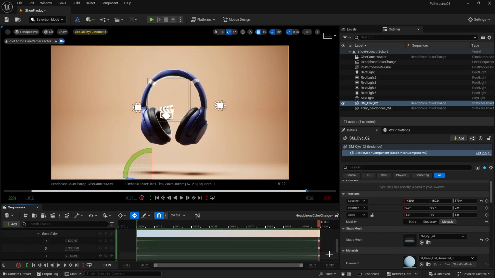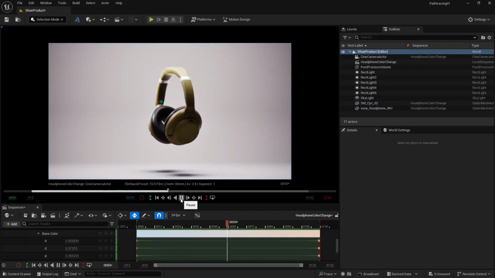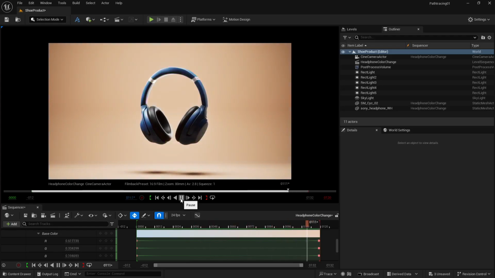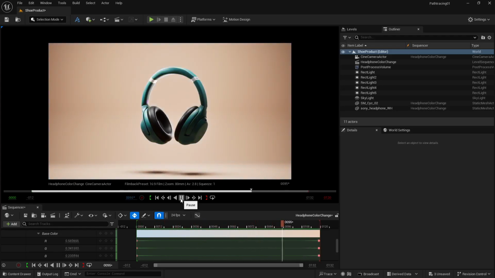Okay, now you can see our key is added, and now if I go here and click on play, you can see our background is also changing and our headphone is also changing the color. Okay, so it's a really easy process. You can do lots of things. Now you can animate lots of stuff as well.